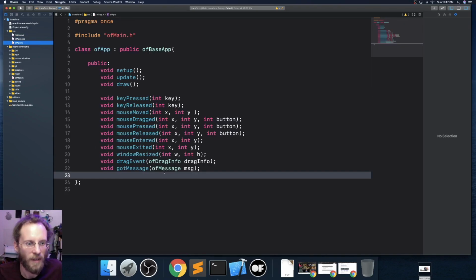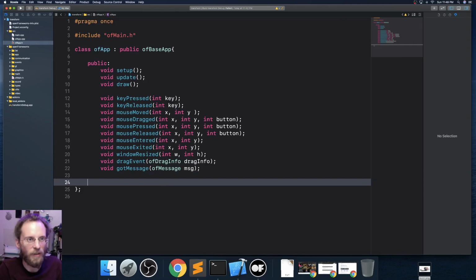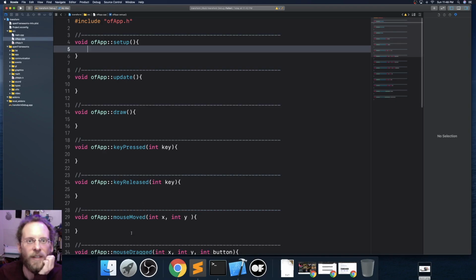Okay, so I've got a blank sketch here, so I'm going to do an OF image. I think that's all I'm going to do in this header file. So I've got an OF image called image. Save, and let's move to the CPP.